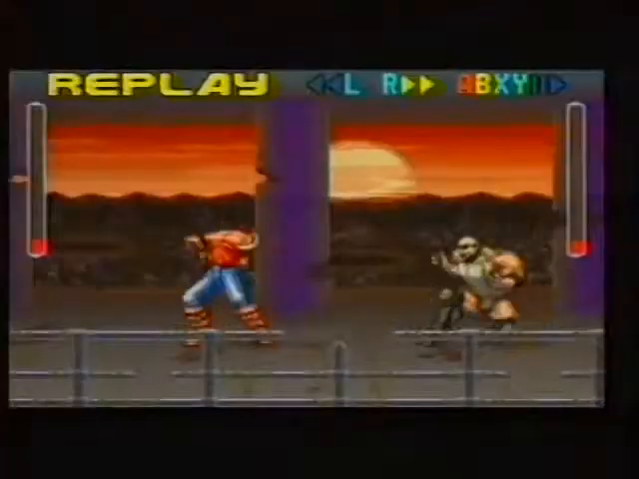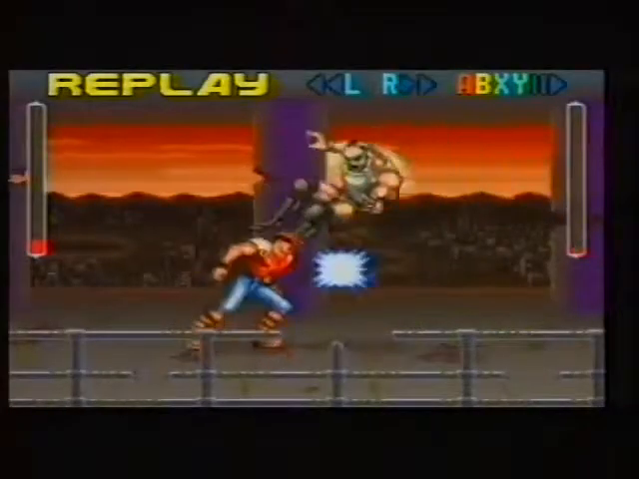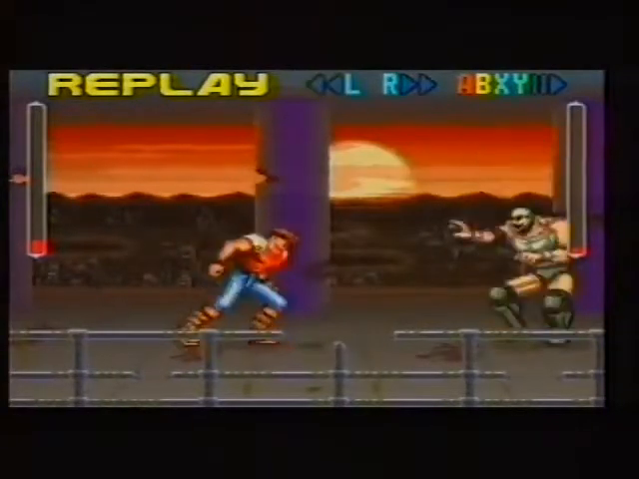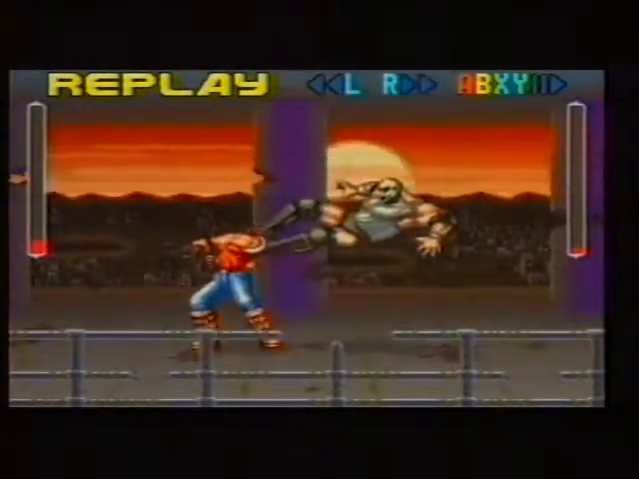This is tough enough on the SNES, and it has an interesting feature, a video replay option. So when you get to the end of your bout, you can wind it back and watch your victory or defeat in slow motion. Oh, look at that move.